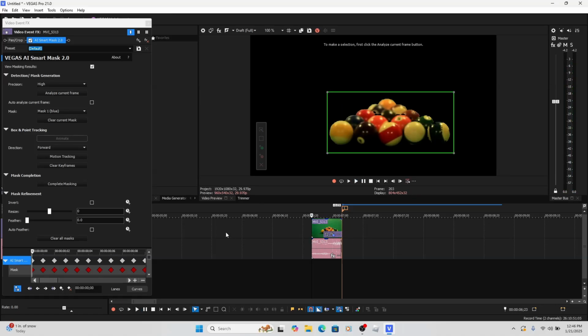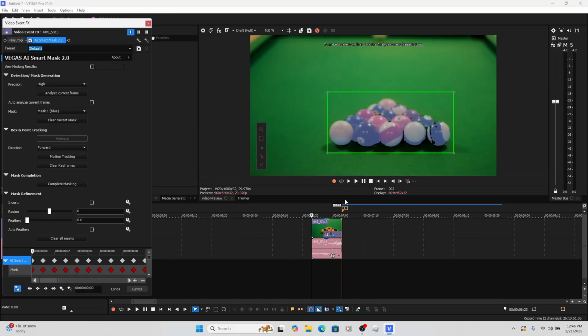So there you go, guys. That's pretty much how you do that with the smart mask, the way I found. I'm still playing around with it, still trying to find different ways to get better results. Another thing is the clearer and sharper your image, the better you can isolate things within the video itself, and you get much better results. That's always something to keep in mind as well. So that would be the Smart Mask 2.0, guys.